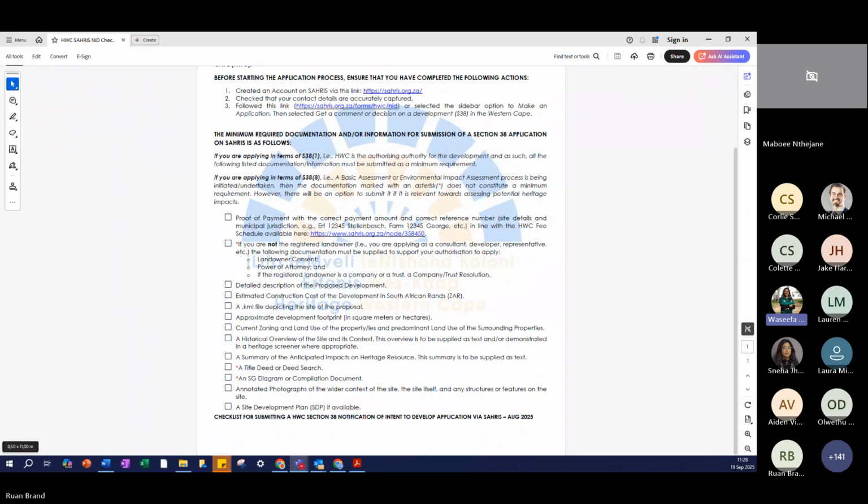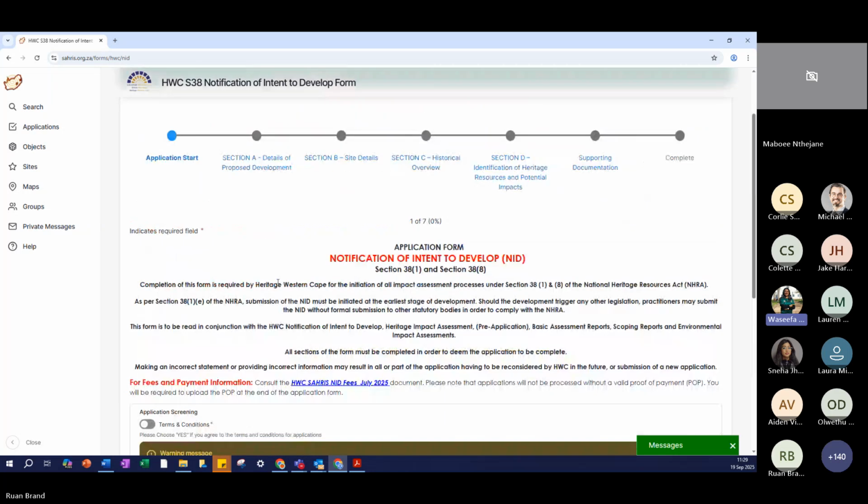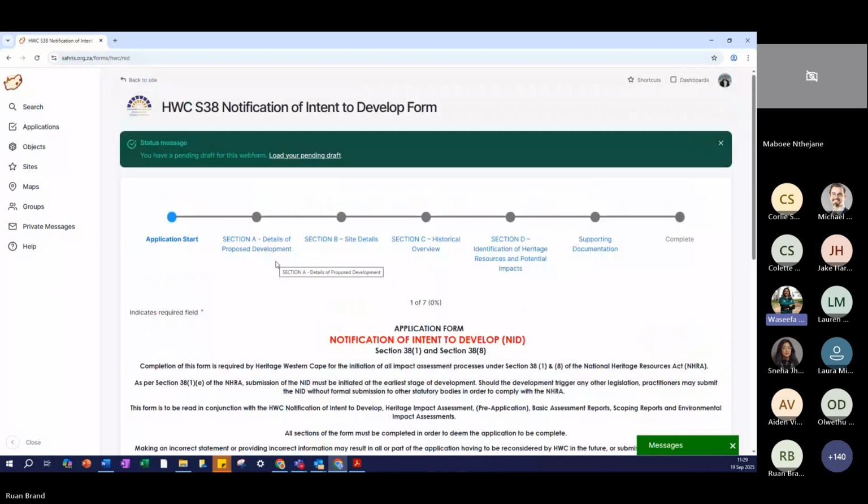Your owner's consent would be that all of those cadastral farms or owners have been made aware of this application and have given consent for it. So there's a difference between the consent and the power of attorney. It's who you're acting on behalf of, who has appointed you, and the consent to actually do the development on their property.